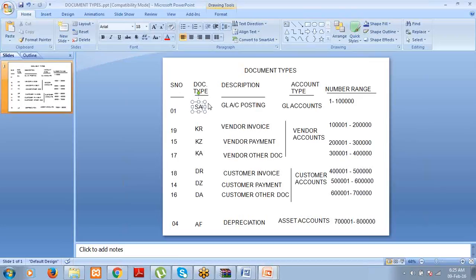And when you post the second document in the general ledger, it will take 2. Third document 3. Fourth document 4. Like that, I will tell you, Ramakant. So like that, we can post 1 lakh number of business transactions in the general ledger.